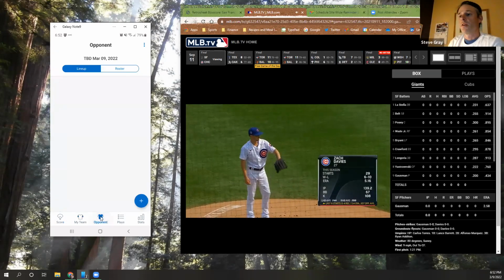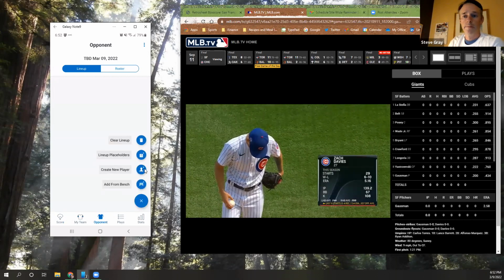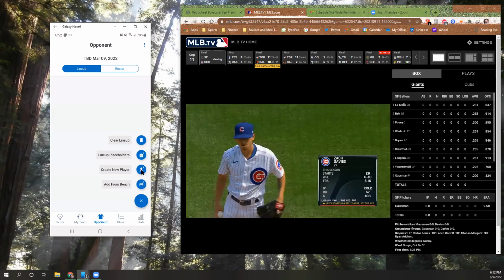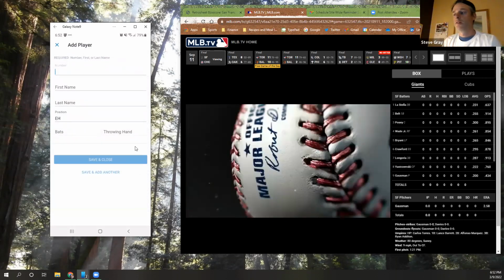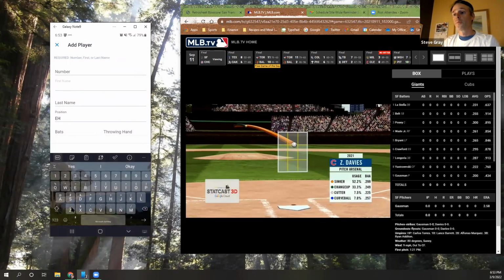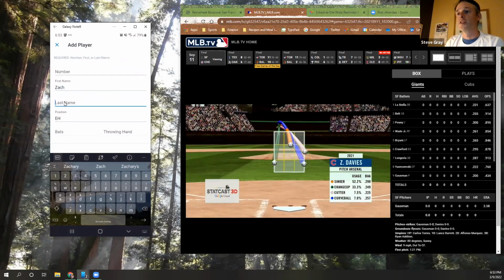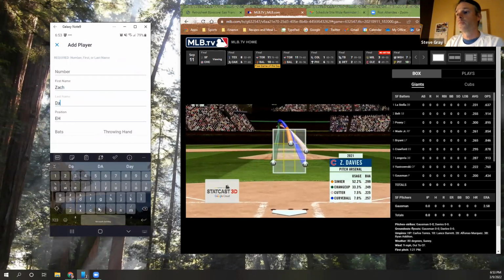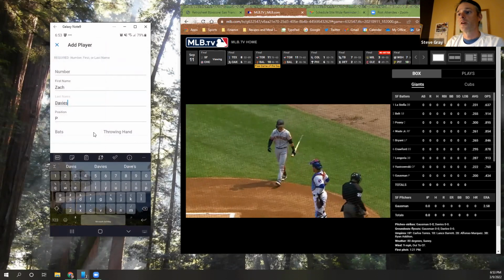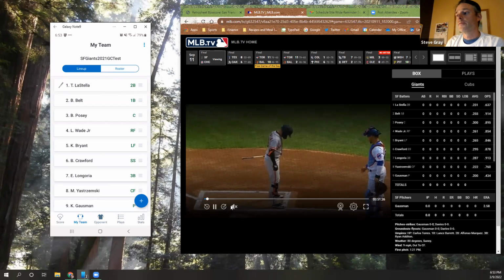So the Cubs, I don't have their lineup in here, so I'm going to actually create. Can you still hear me? Yeah. Okay, cool. I don't know what number Zach Davies was, but I'm actually just going to put him in there. When you play another CSLL team, their names and stuff will all be in here. So this is going to be their pitcher. So I'm just going to put him in there right now.